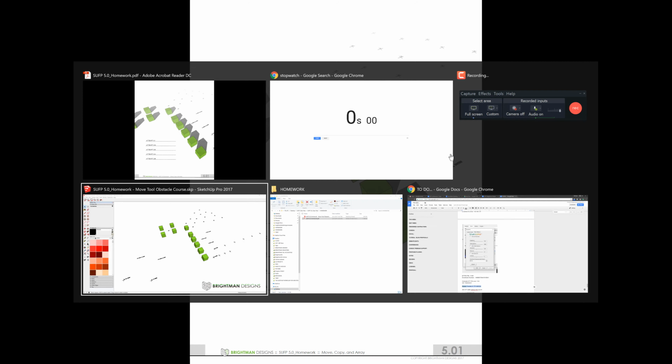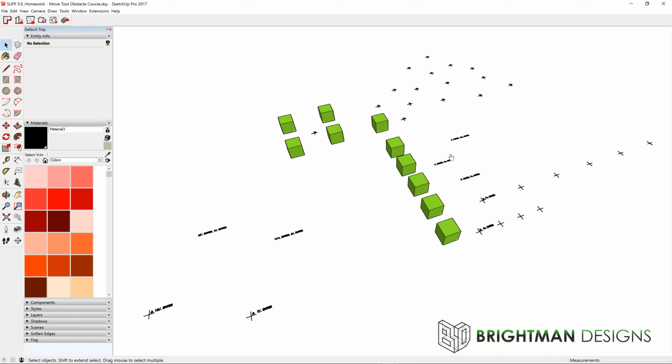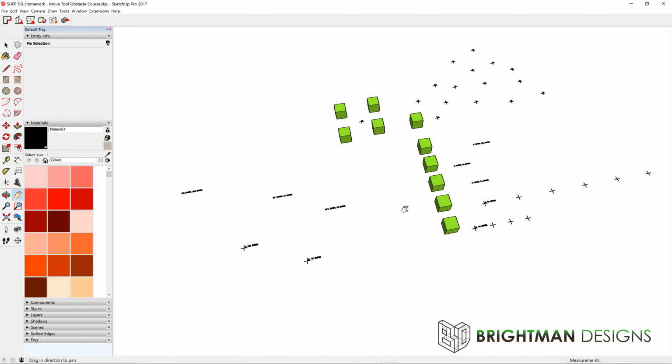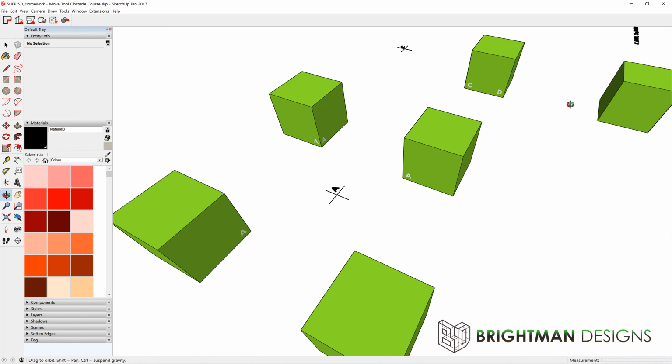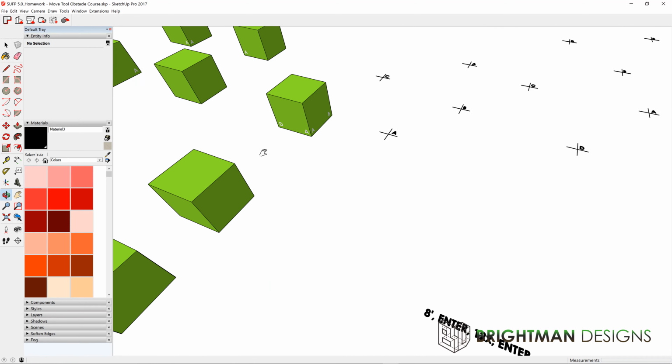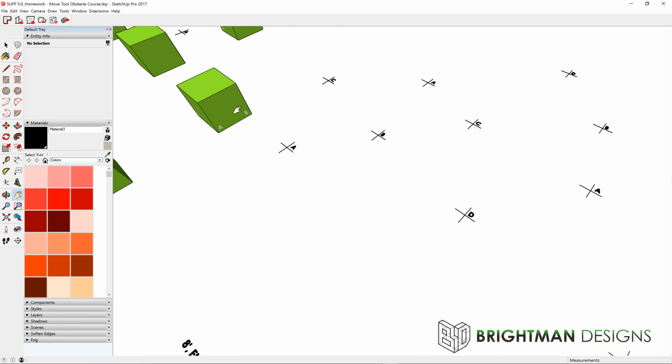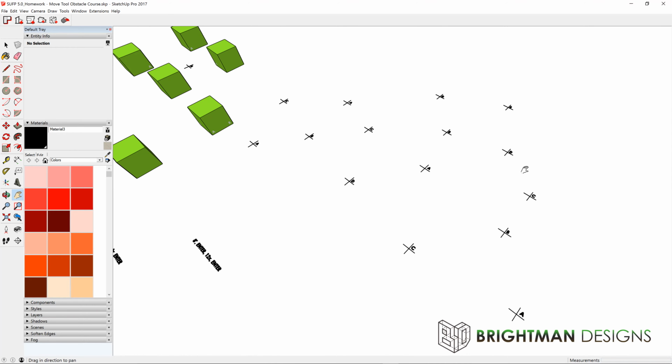If we look at our Move Tool obstacle course, again, this is in your homework folder. Let's take a look around. These are all tasks that you should be pretty familiar with. You can see that we've got these familiar blocks to move to point A. Then we've got this other task, moving the different A, B, C, or D blocks to the different A, B, C, or D points. And you're going to want to tap Control, or Option on the Mac, to make a copy. Then we're going to move down here. We're going to make a precise move and copy at 8 feet and do that 12 times, and so on and so forth.